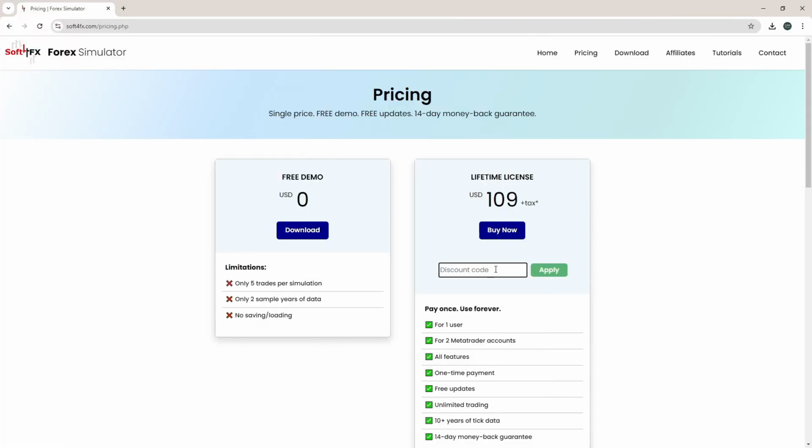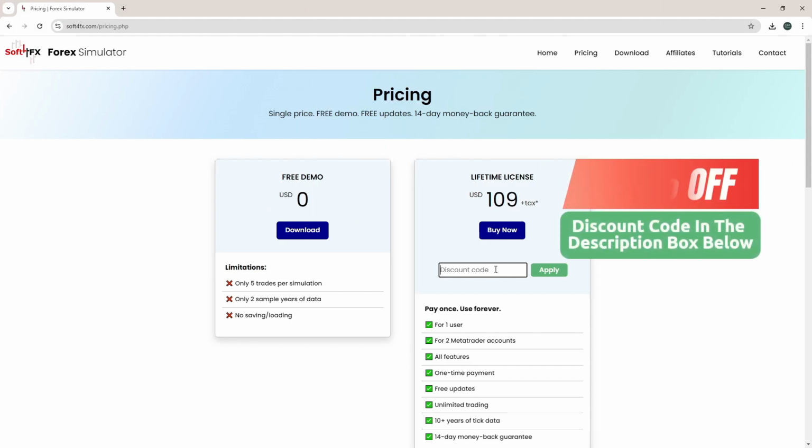The full license is only $100 and you have access for a lifetime, which is a very good investment considering what you get in return.